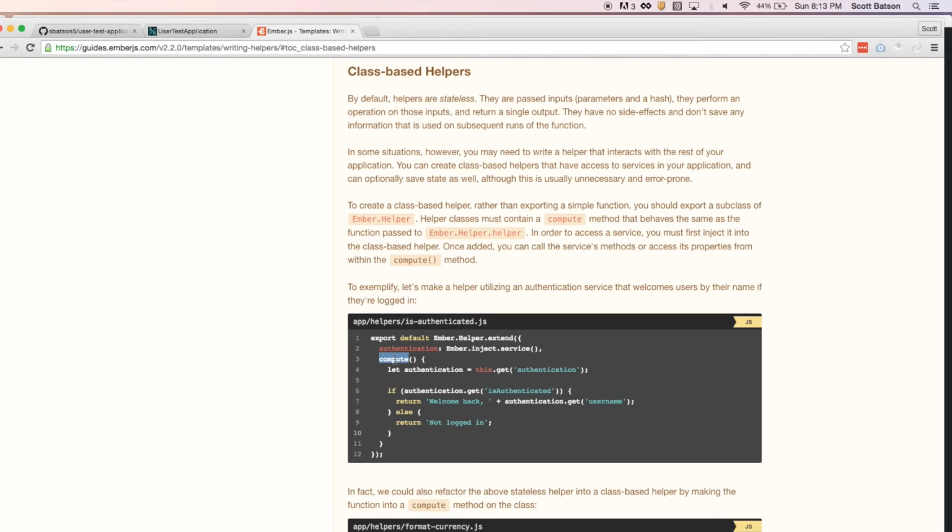So the output again is supposed to be the same. You're still just exporting a string, but because we want it to be aware of other things that are happening in our application, we need to make it a class-based helper so that we can therefore access other things that Ember gives us, like injecting a service like our shopping cart. So kind of keep that in mind.